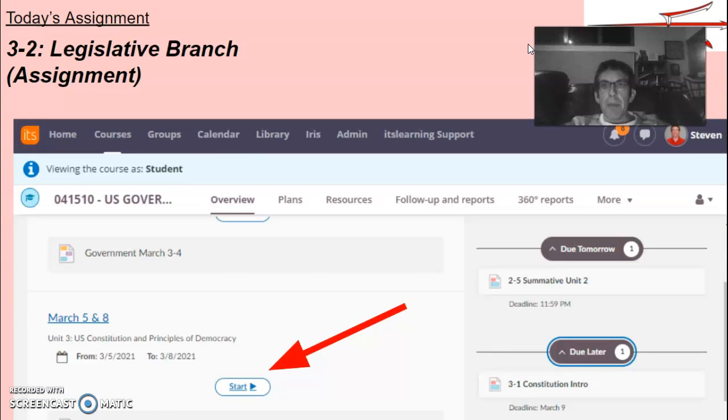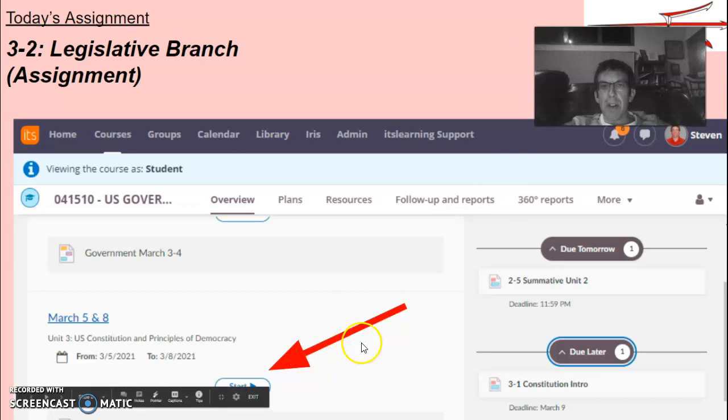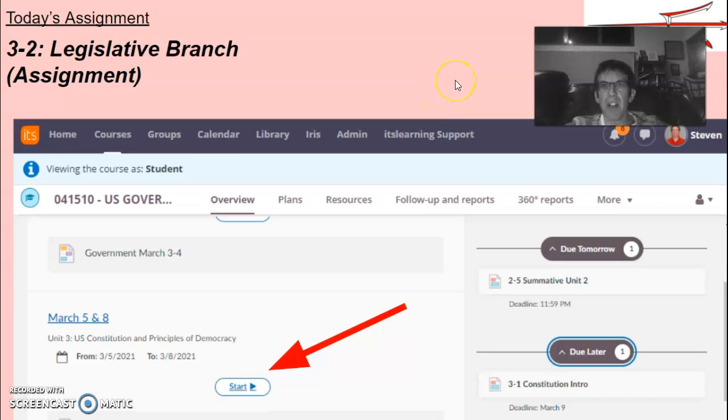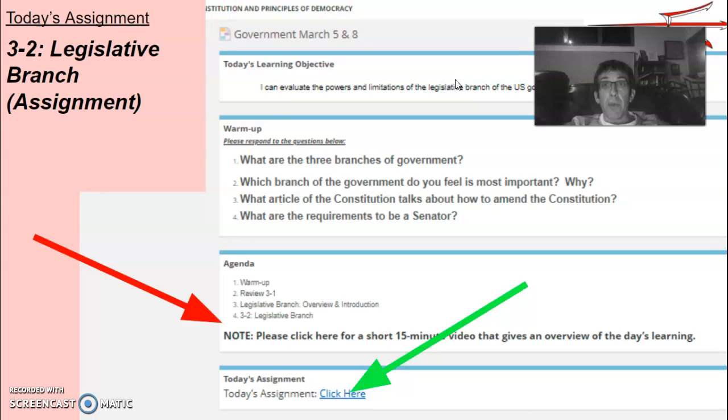So remember guys, to be able to access the assignment, you can go to It's Learning and hit that Start button for March 5th and 8th. Otherwise, it'll be over here on the right for your tasks. So either of those areas is where you can find today's stuff. The video, the assignment, all that good stuff. So once you do get into the page for today, you'll see that we've got a link here that says click here for the video. You guys obviously found it, so don't need to get into that. And then the assignment is also on the page.